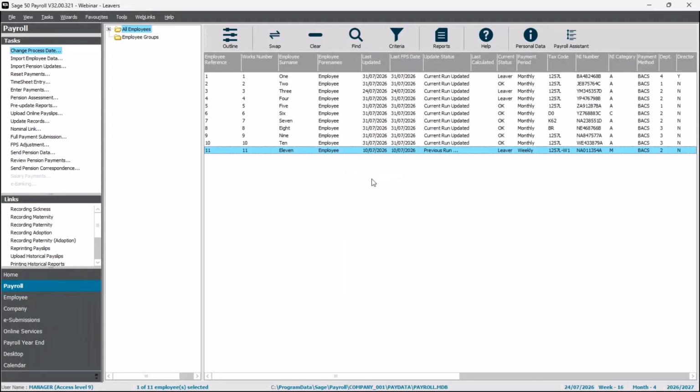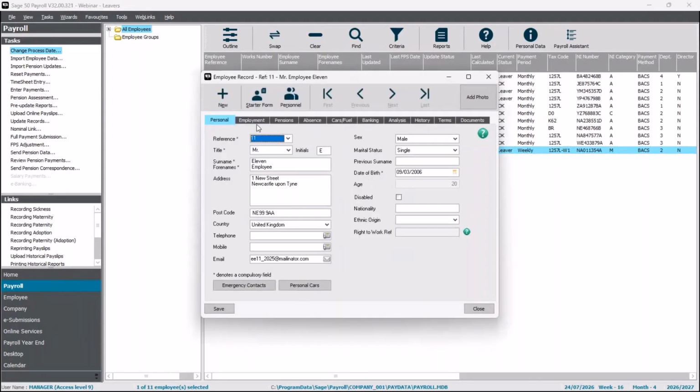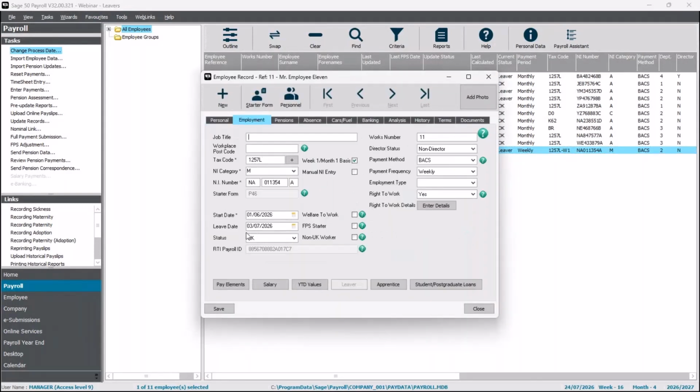I would then go into the employee record and select the employment tab. I would make a note of this leaving date, so it was originally the 3rd of July. And then once I've noted that, I would delete it.